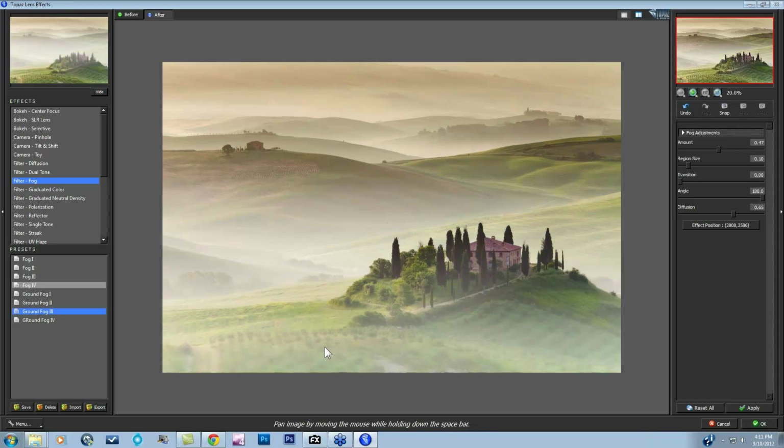Now because this is from a higher vantage point, I don't want to have too much fog because I don't want it to be unrealistic. So I'm going to take that down just a little. The region size is also going to come up into the image versus coming back down. And the way that you tell where the fog is is very simple. Let me go ahead and take this region up, the transition down, the amount up so you can really see.